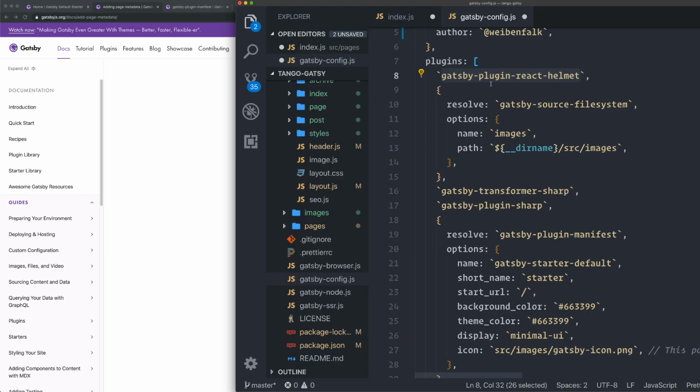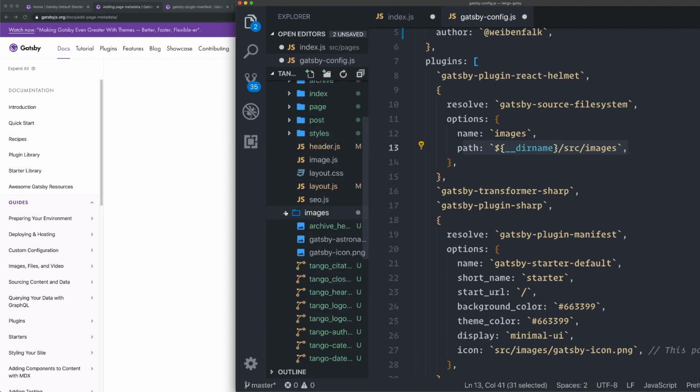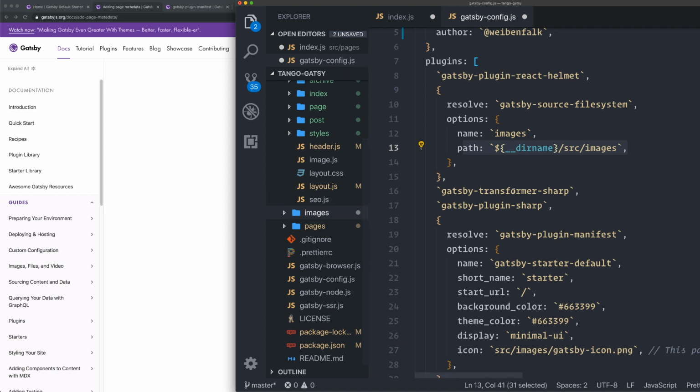And then we have something that's called Gatsby Source File System. And what this will do here, we're just setting a path to our images. As you can see, you can configure a plugin like this with another object inside here that has its own properties. So for this one, it has some options and we call it a name, images, and then we set our path where we want our images to go. And that's inside the source images inside here in source. And we have a folder called images. And this is default for Gatsby, so it will set this up for us.